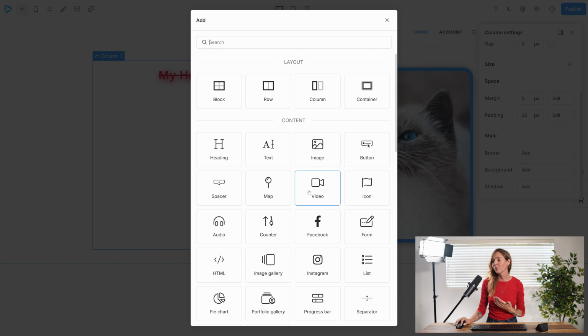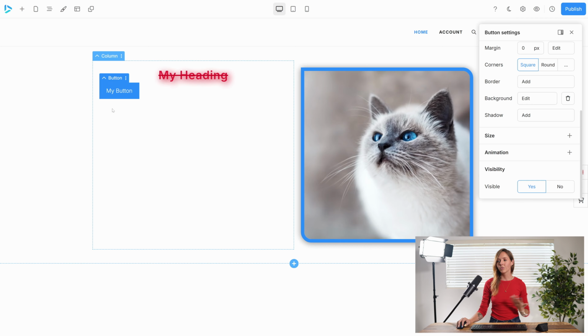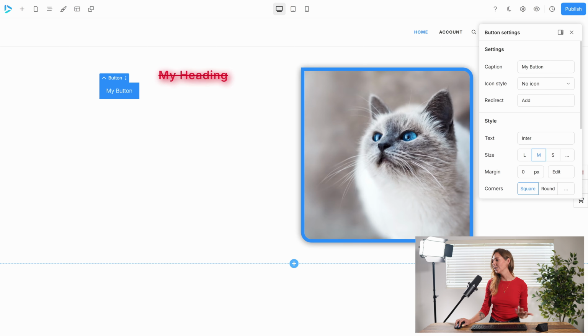Something I touched on previously was our buttons. I didn't really go into too much detail on how to style those buttons, but I did go into detail on how to align those buttons within containers. But if you want to style your button, you're going to do the same thing. You're going to come to your button settings. You're going to change the caption, whether or not you would like it to have an icon.